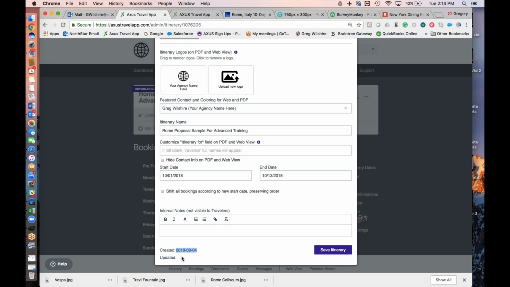And that's going to be important, especially if you're working in a team environment, or if you're just curious for your own purposes. When did I create this itinerary? When's the last time I went in here and updated, just to make sure that you put in the most up-to-date information. So that's recorded here, and it's also on the booking level, so you can tell when each booking was added, when each booking was updated.